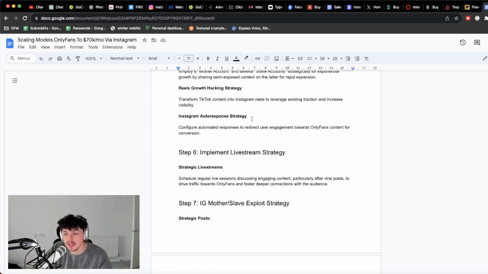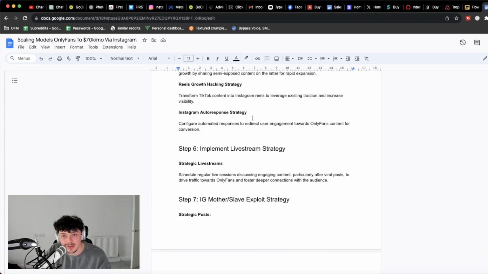Basically, we're treating the Instagram following list like an email list, and we're making sure to retarget them and nurture them through DMs and stories.